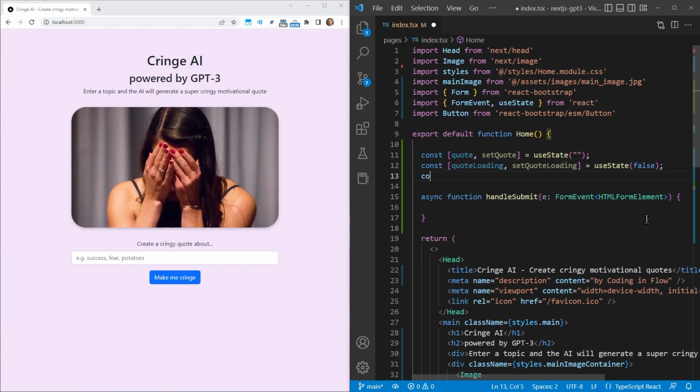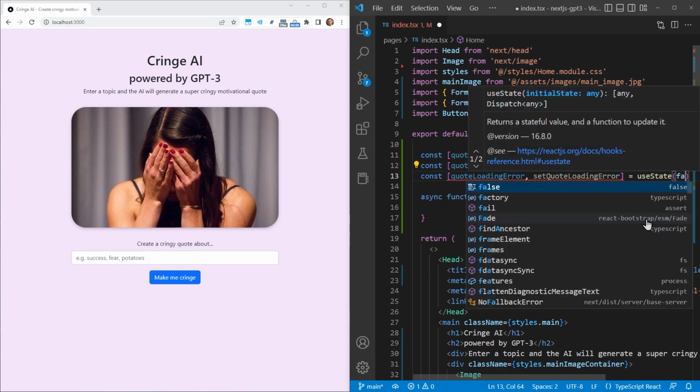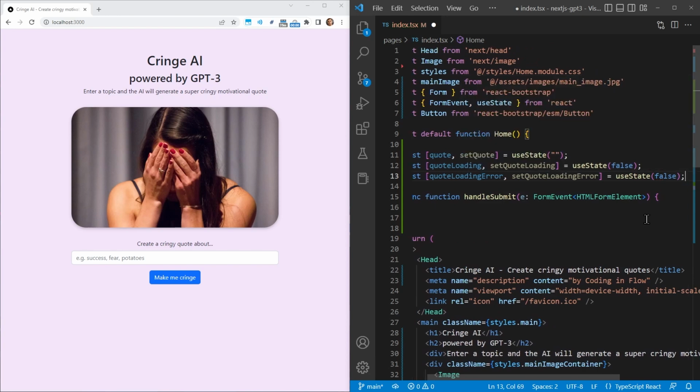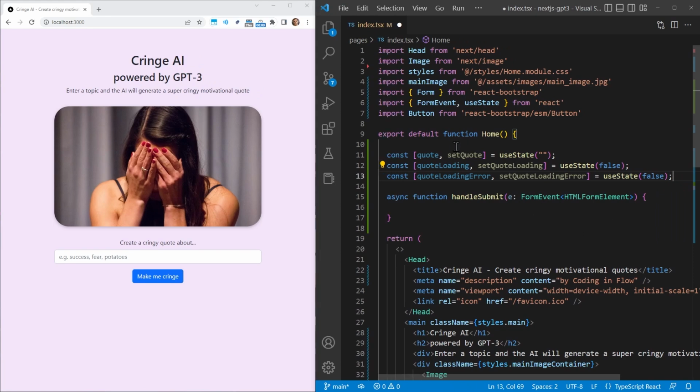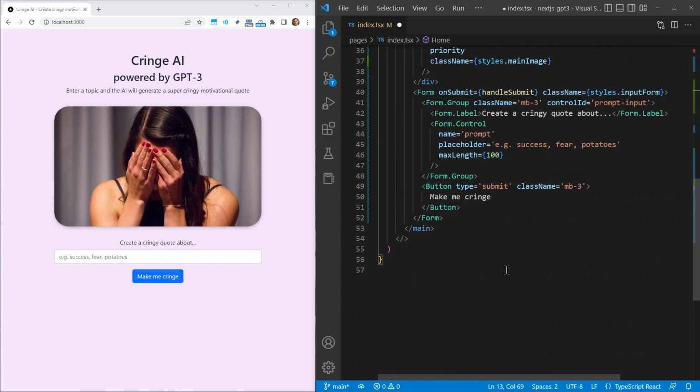And the last one, which is called quote loading error, I think this is self-explaining, which we initialize with use state of false as well. So add all of this stuff. And before we write all the code that fetches the quote from the backend and sets the loading state and so on, first of all, let's finish this down here to make sure that we actually display the quote after we got it back later.